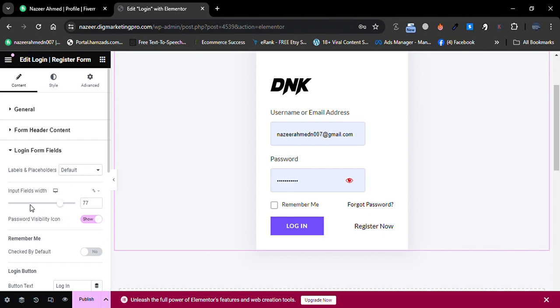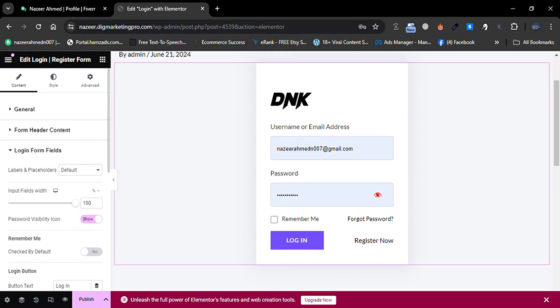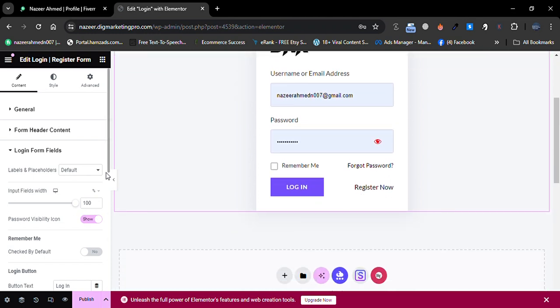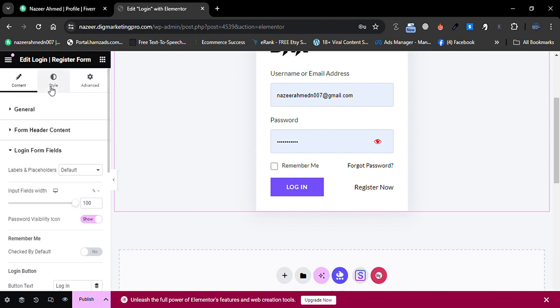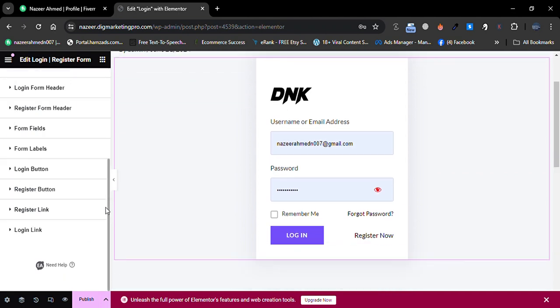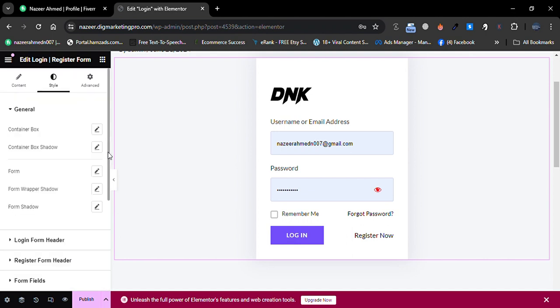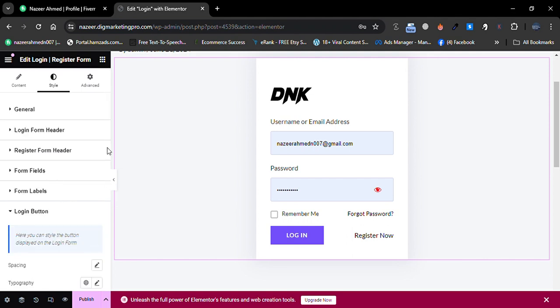So you can make the input field width 77 or 55 as you like. I will make it 100 so it looks good here. So after that, scroll down and explore all the options as you like. So after that, go to Style tab. So you can change the color of the placeholder, the button, anything you like. So let me show you the button color. So you can change the button color from here as well as you like.